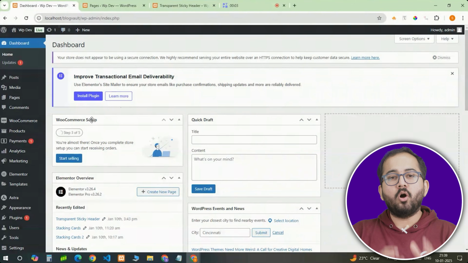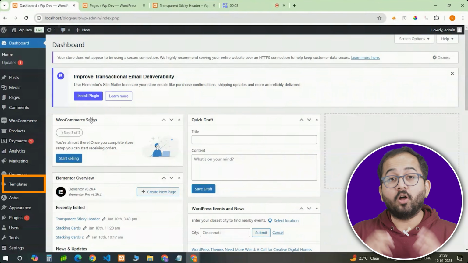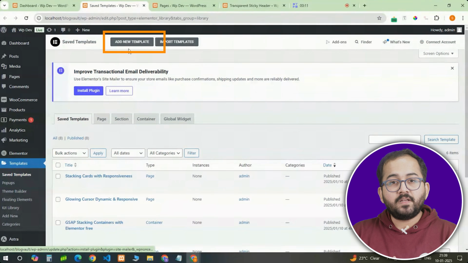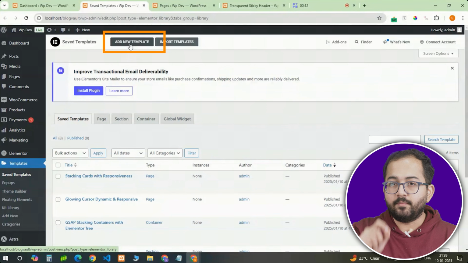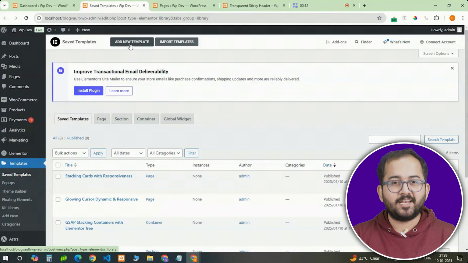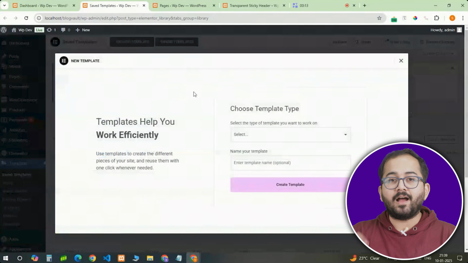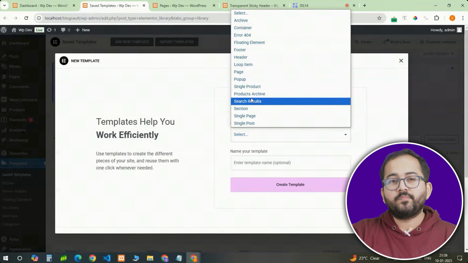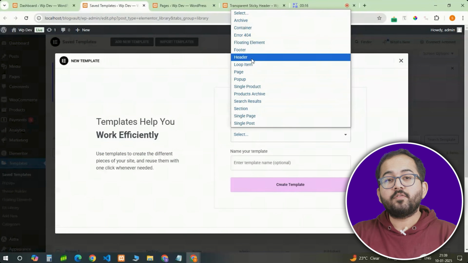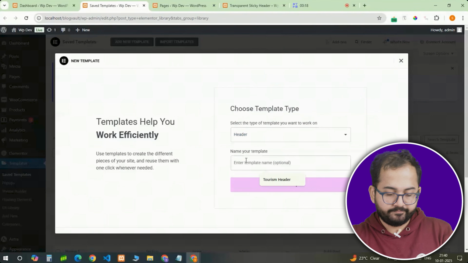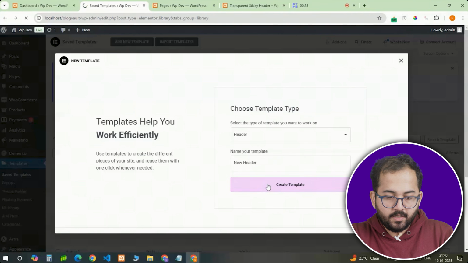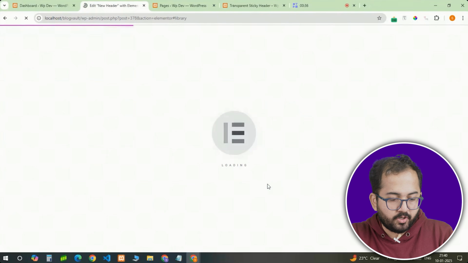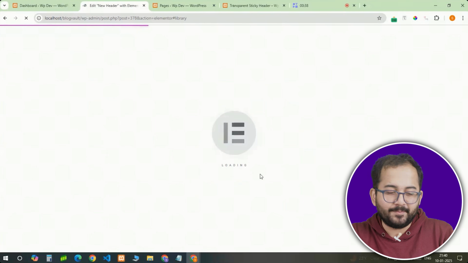To begin, log into your WordPress dashboard. On the left side, look for Templates option and click it. At the top of the theme builder page, you'll see a button labeled Add New Template. Click on it. A pop-up will appear asking what type of template you'd like to create. From the drop-down menu, choose Header and then give your new header a name like New Header. Once you've named it, click Create Template. And this will open the Elementor editor where we will create our design.